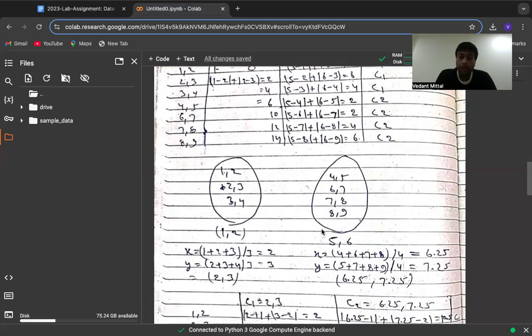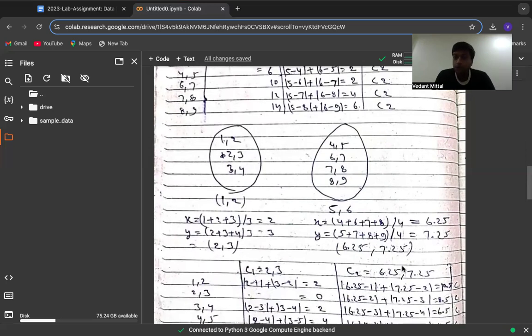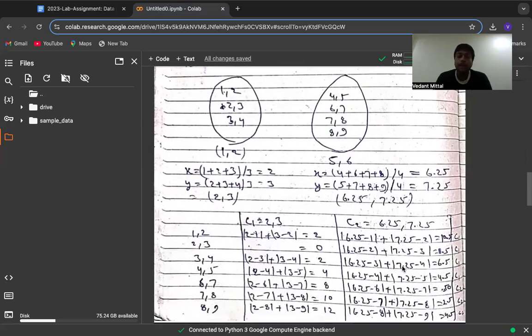So again calculating the centroid: 1 plus 2 plus 3 divided by 3 is just 2, and the average of the y coordinates is 3. So the centroid of the first cluster is 2 comma 3, and the centroid of the second cluster, adding all the x coordinates divided by 4 and all the y coordinates divided by 4, is 6.25 and 7.25. So we get the next centroids as 2 comma 3 and 6.25 comma 7.25.